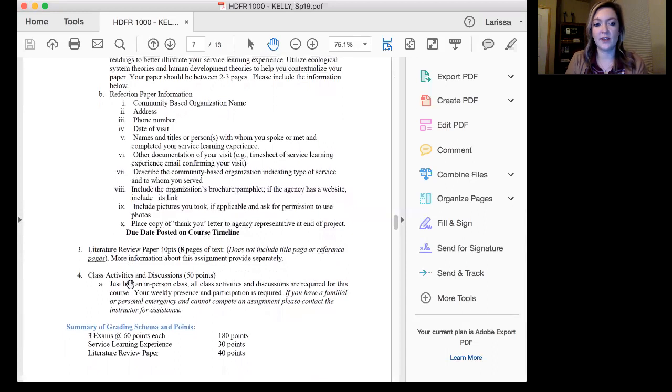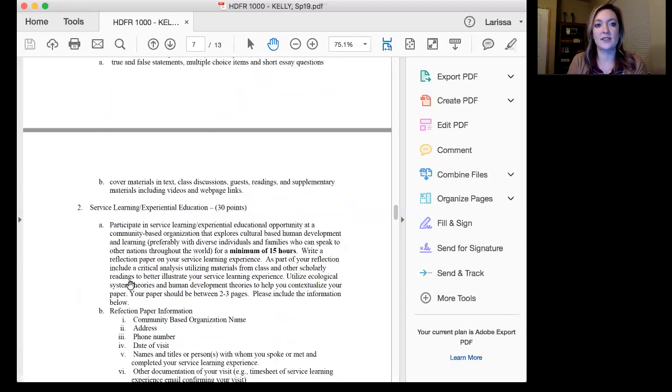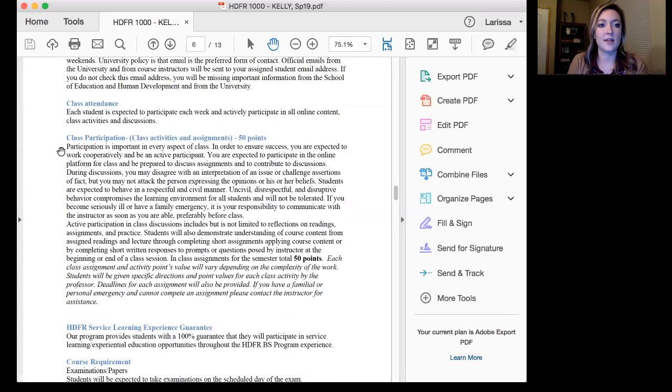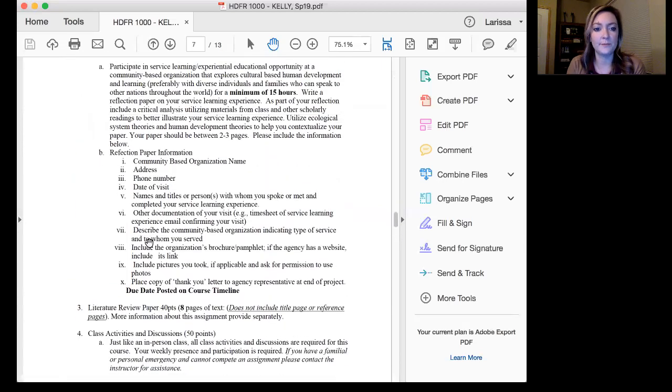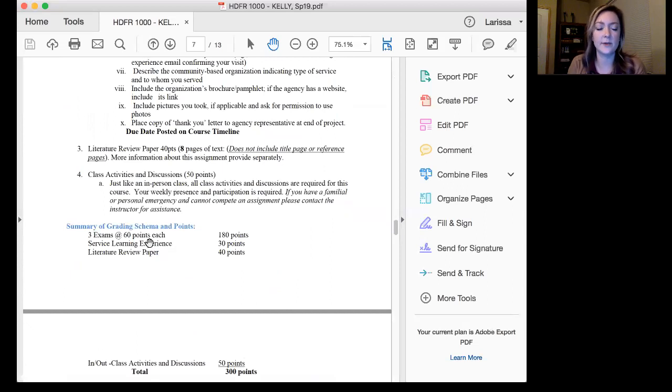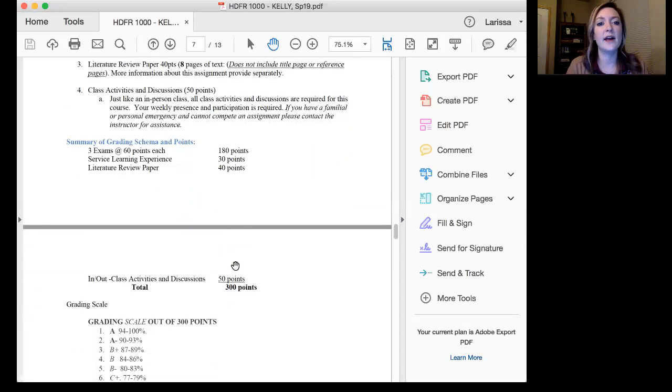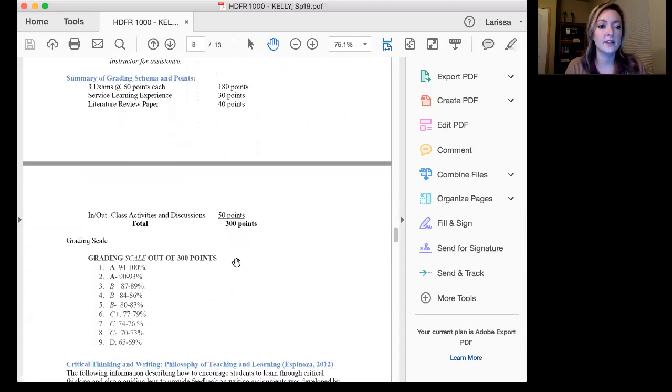And this just goes over the class activities and discussions. That's the same as the class participation up here. I don't know exactly why it's repeated twice, but there's only 50 points of it. So you can see here is the breakdown of the points for the class. Definitely take a look at that more in detail.